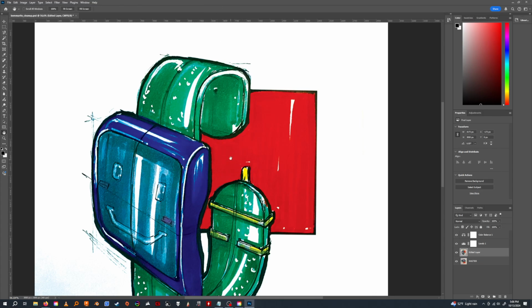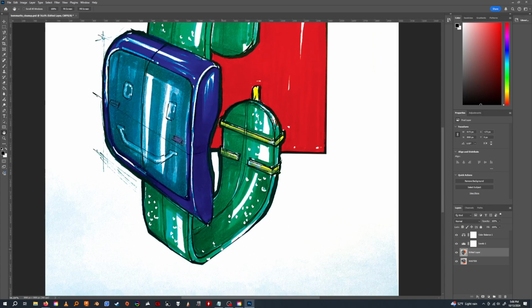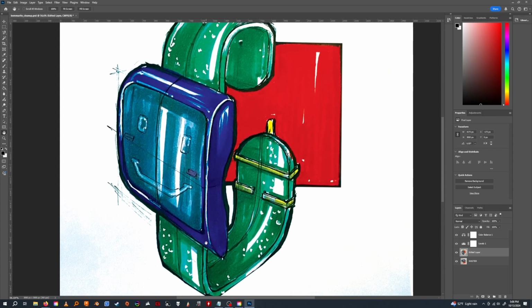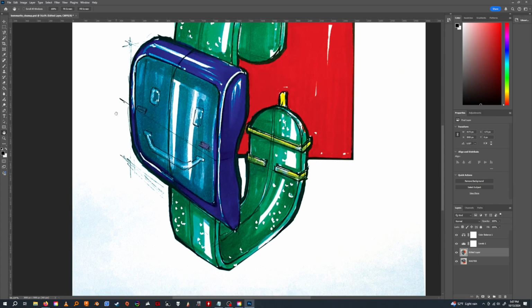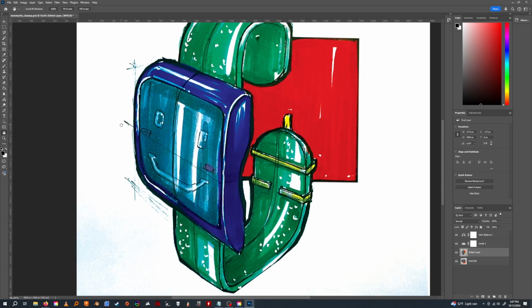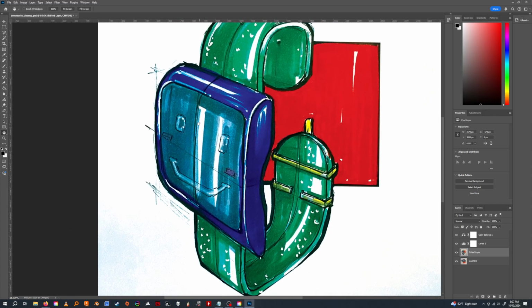Make sure we are on hand tool, and I've cleaned up a little bit of my edges. I wasn't trying to go too crazy with it, because I do like some of those perspective lines that show through. It really adds that sort of handmade feel, especially to product design drawings.